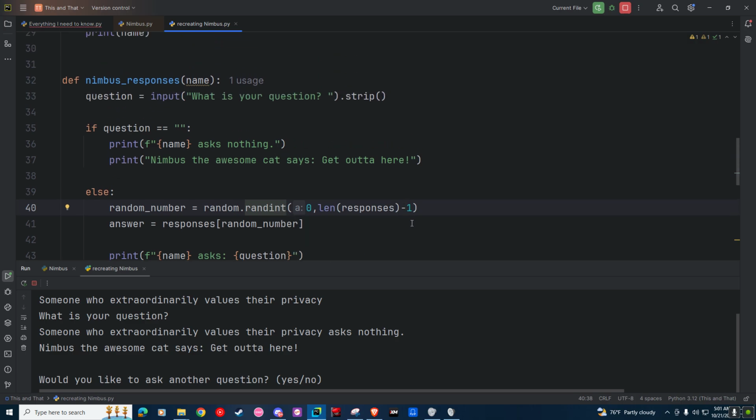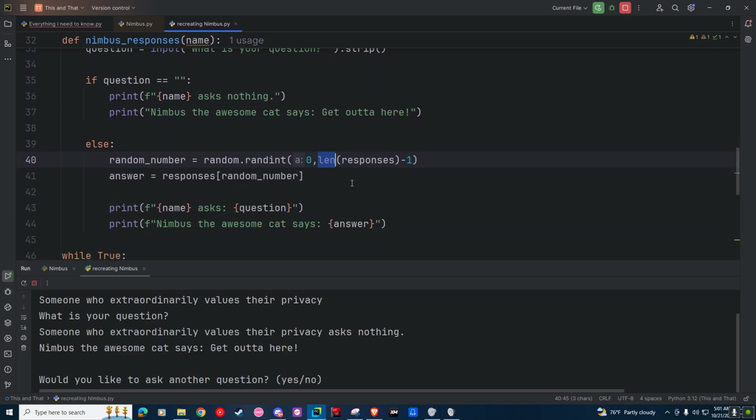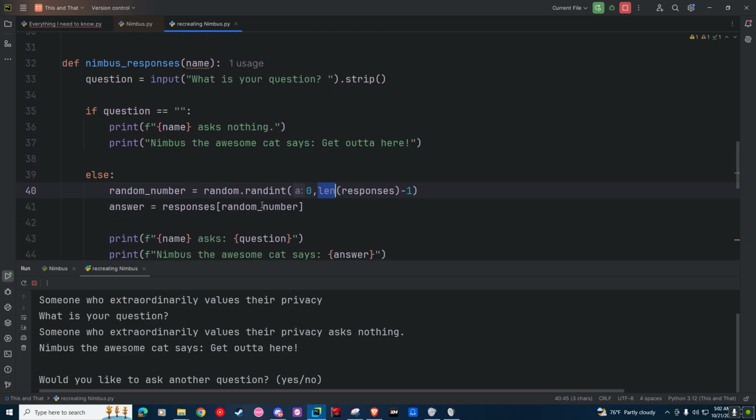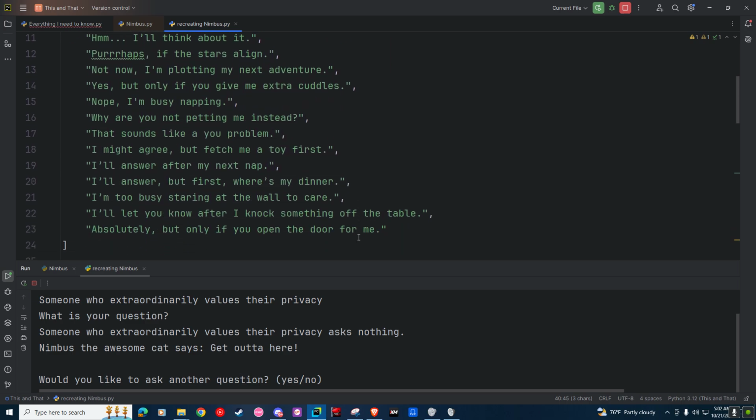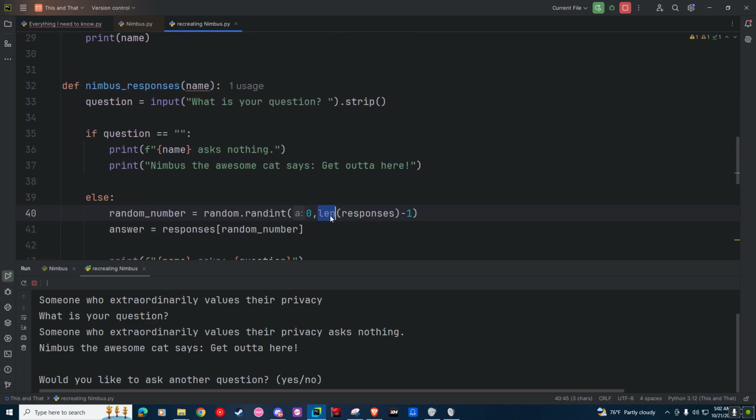Now here's how it works. The len function will count how many items there are in this list. Remember, our list is the responses, right? So what it does is it counts the responses. If we have a total of 20 responses right there, it will count them as 20.